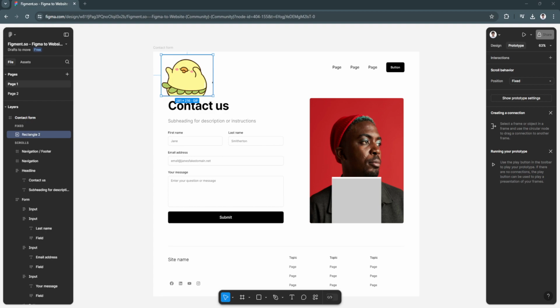In this video, I'm going to show you how to record your prototypes in Figma. So please watch the video until the end and follow this tutorial step by step to avoid making mistakes.